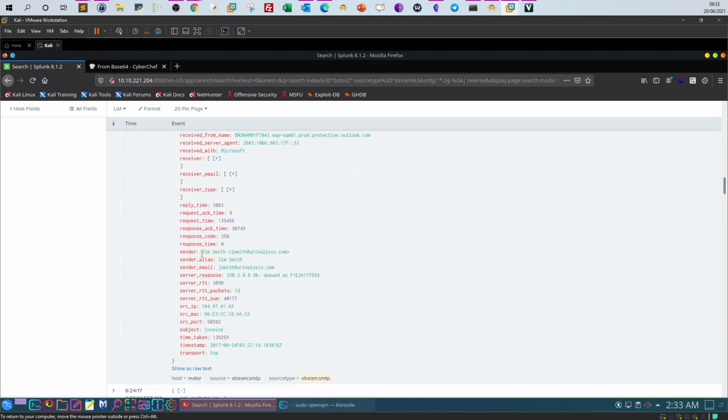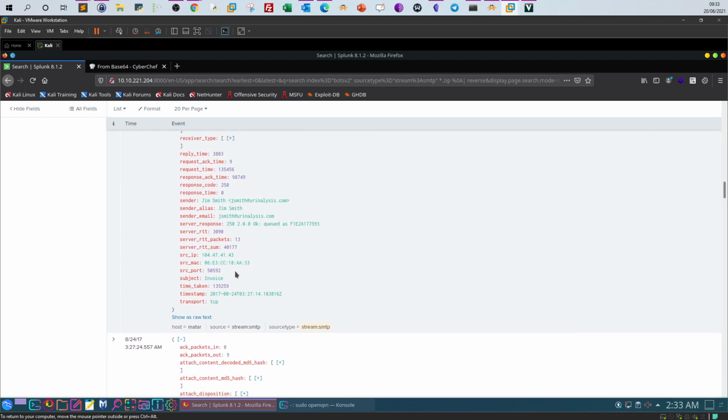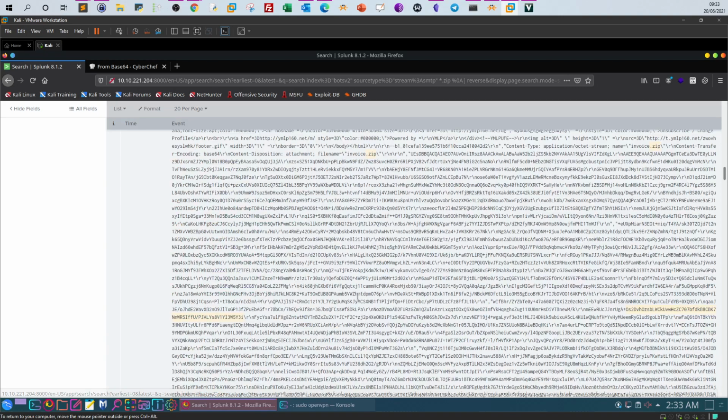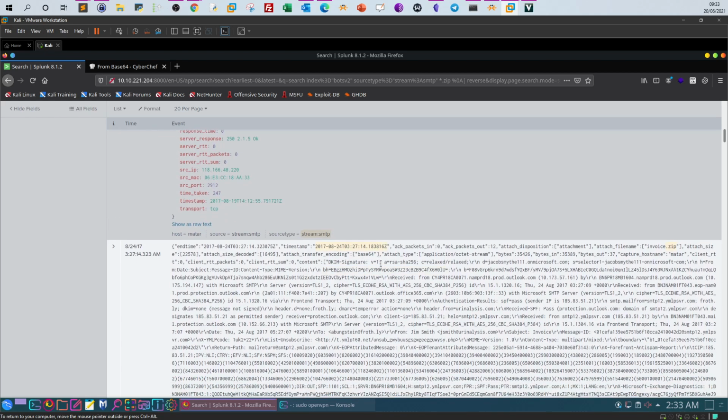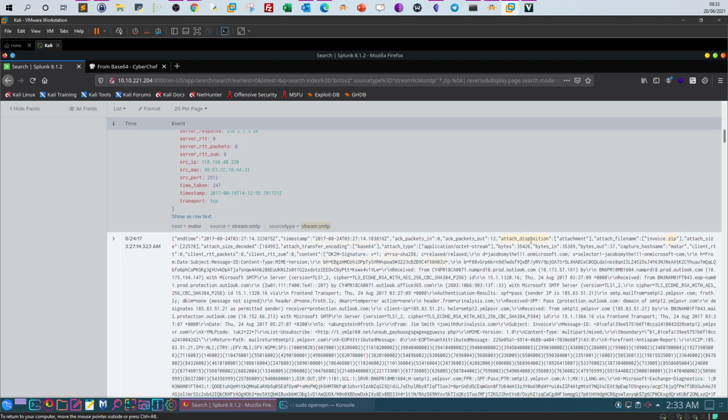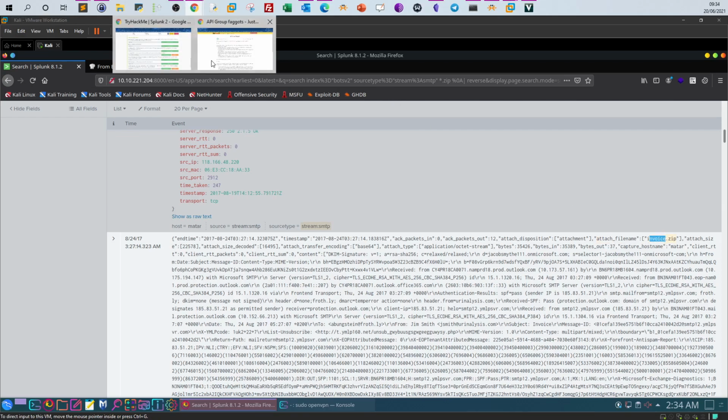Here we have the sender, Jim Smith, and let's take a look at the subject. The subject would give us some hint about the content of the email. The subject is invoice, so there's a good chance that the attachment is an invoice. If we click on show as raw text, in the first line we have an attachment. The attachment file name is invoice.zip, which is the answer for the first question.